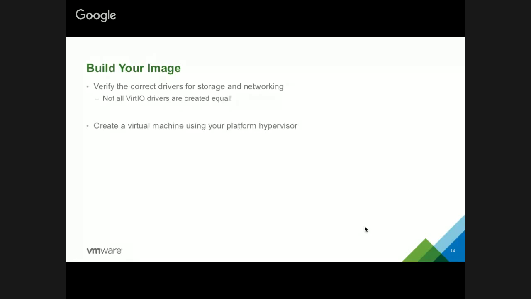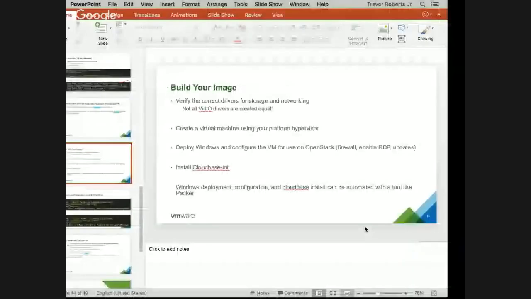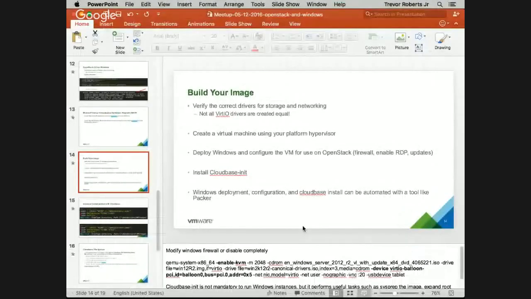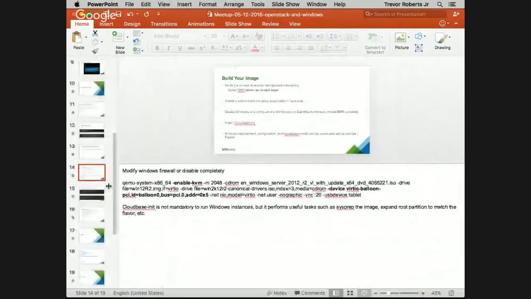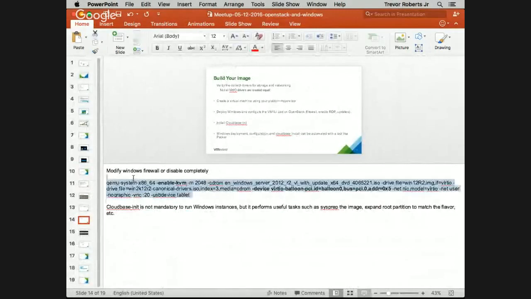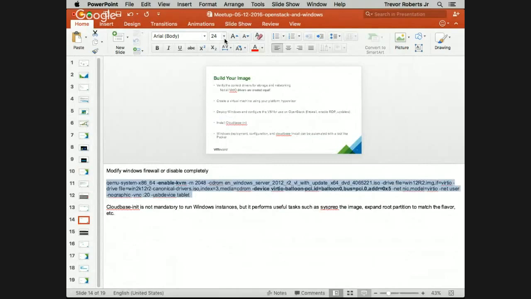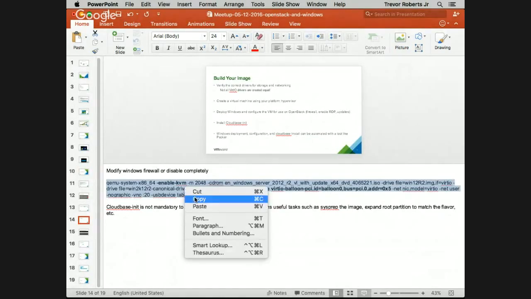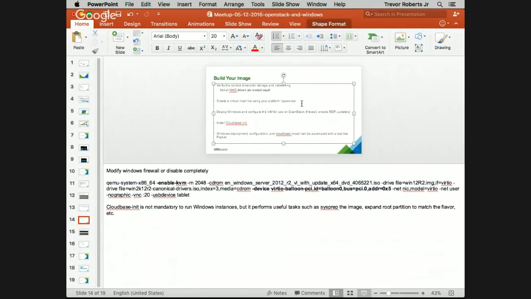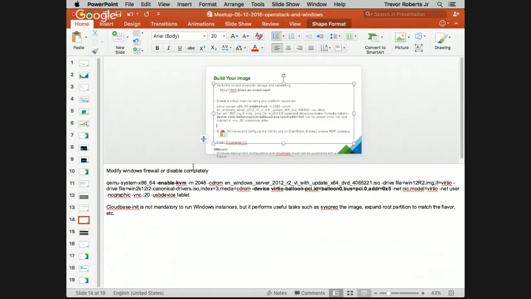Let me see if I have the syntax here. Let me see if I can stretch it out. I can't. I'll actually put it on the slide and make it a little busy, but I just want you to see the sample syntax.